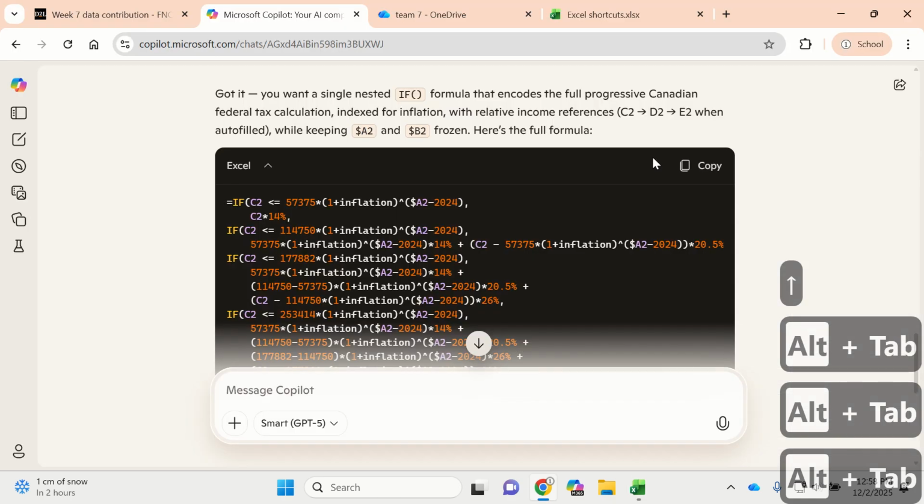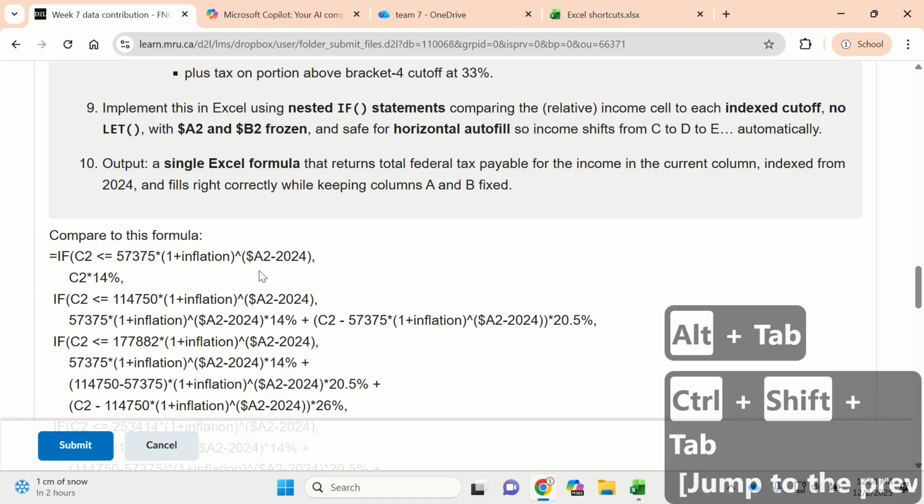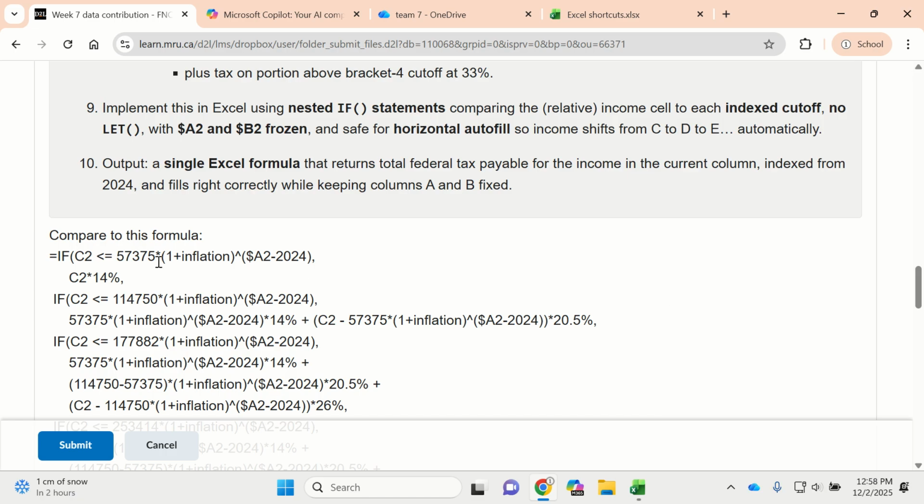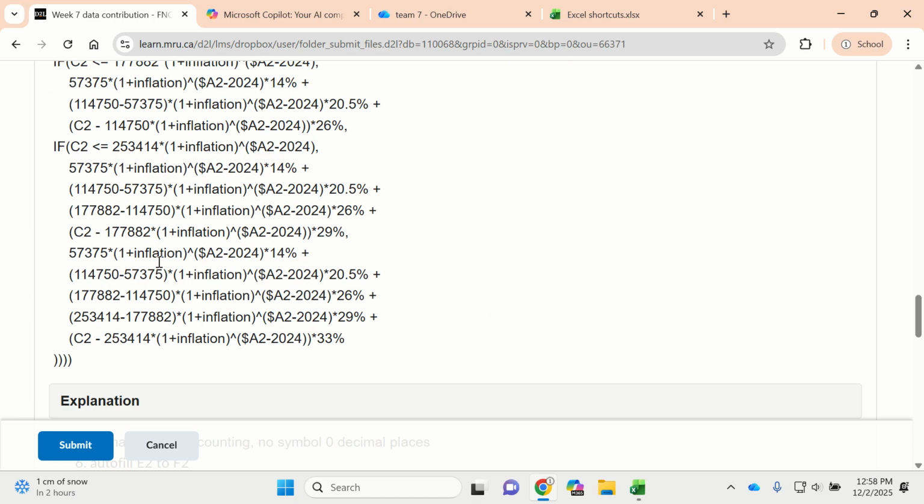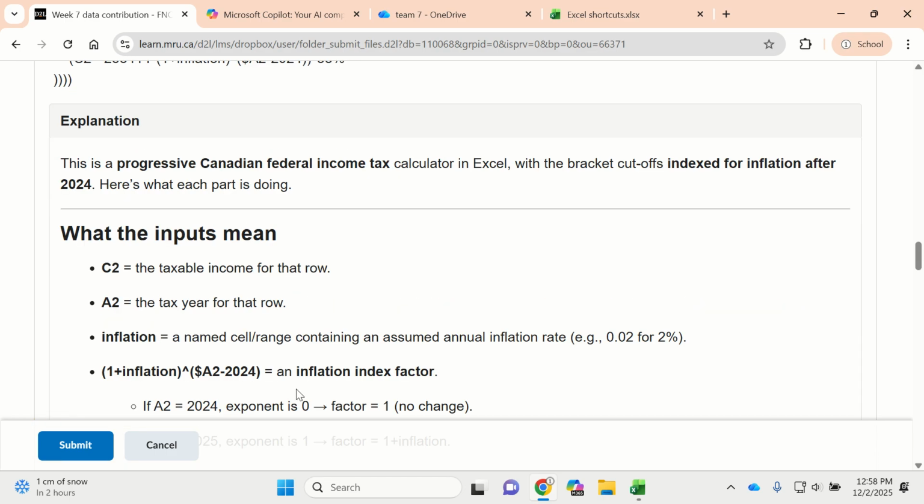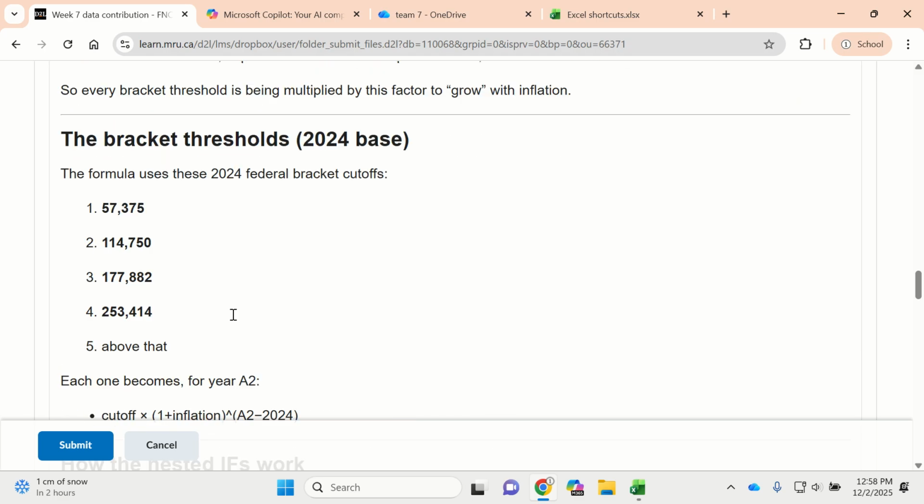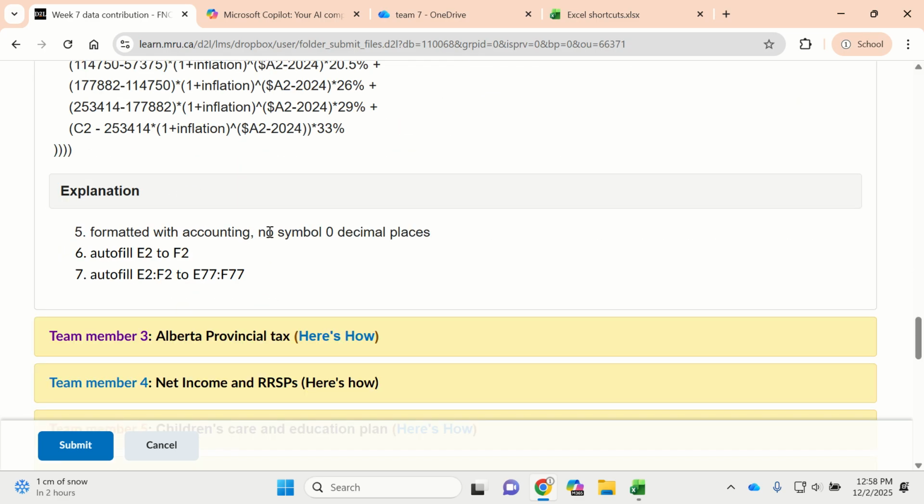And by the way, Shift Control Tab, you can compare yours with my one. If you don't like the one you got, you can use my one. And here is an explanation of my one, what each part does, how it arrives at the answer. You can read that if you're curious.